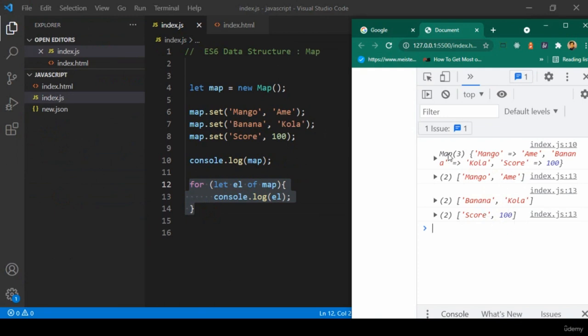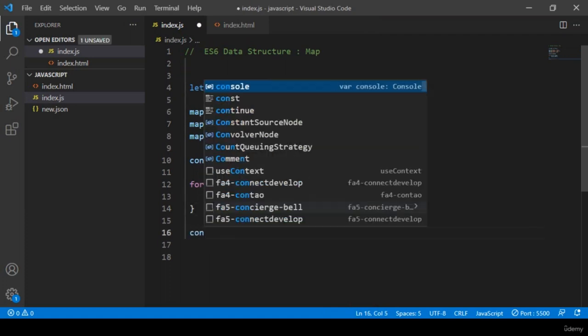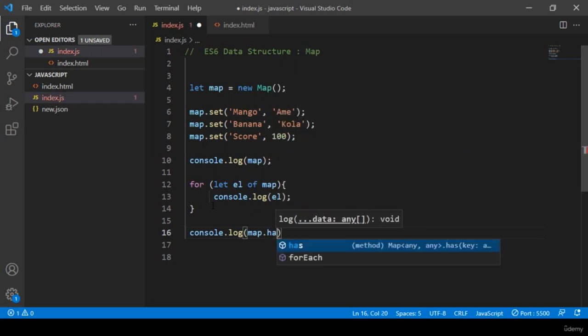Great. And now if you want to search it, that means I want to check all the keys, is there any mango here or not? Okay, is there any banana or not? So if you want to search all your keys, then there is another method, the has method. I show you in the console log area. Here I want to use our map, all that map data. Here there is another method, the has method.